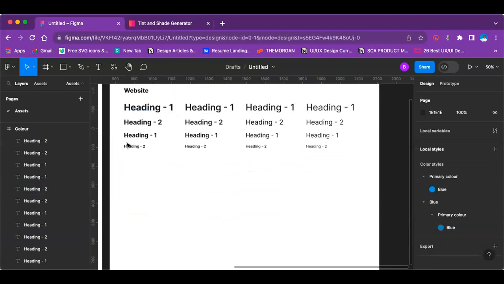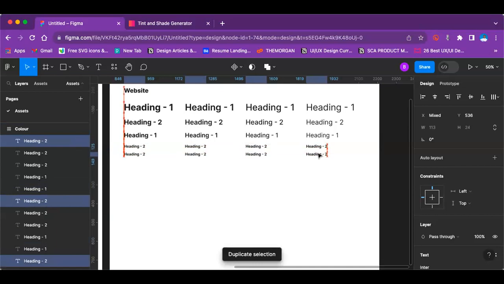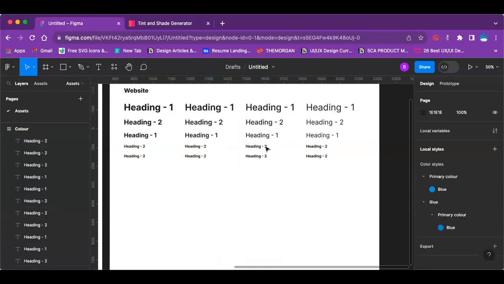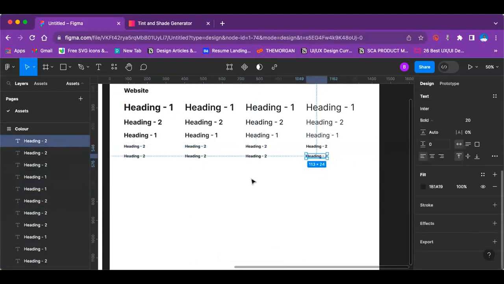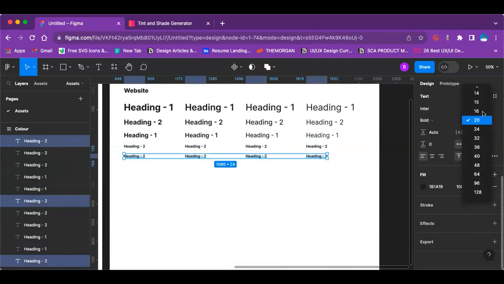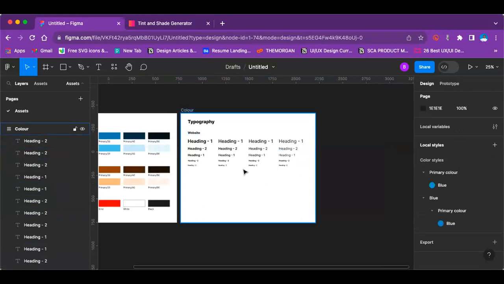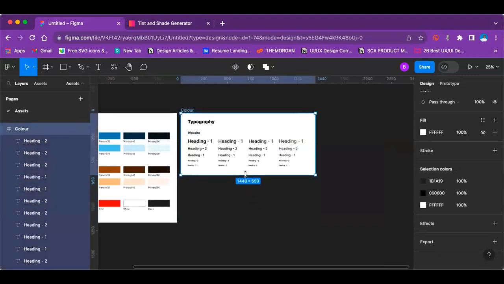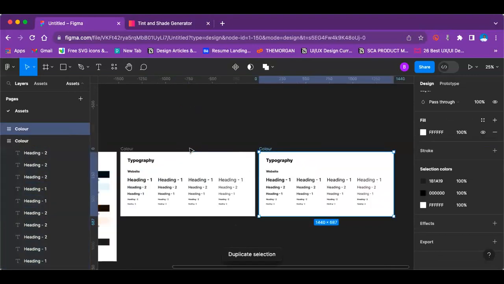I'll just give it like this, then add my body text. Then I'll say maybe body text and body text. Remember to do this for medium and all of that. For body text, I'll leave it at 16. I'll leave it at 16 for body text. So say I'm done with this. This is for typography.